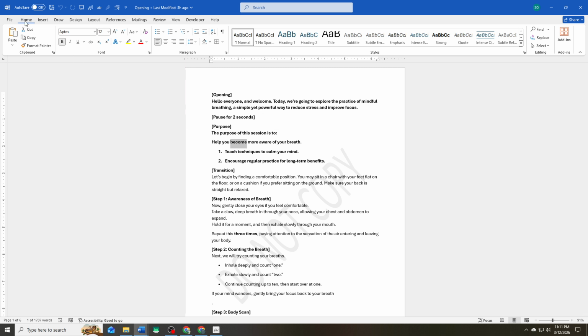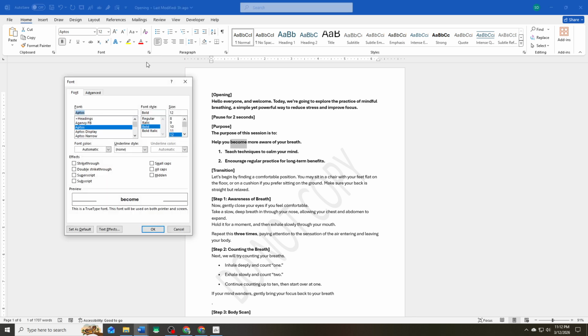In the Font group, you will find a small arrow in the bottom right corner. Click this arrow to open the Font dialog box, which contains advanced formatting options. In the Font dialog box, look for the section labeled Effects. Check the box next to Small Caps.